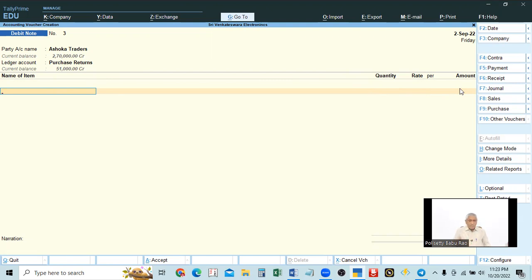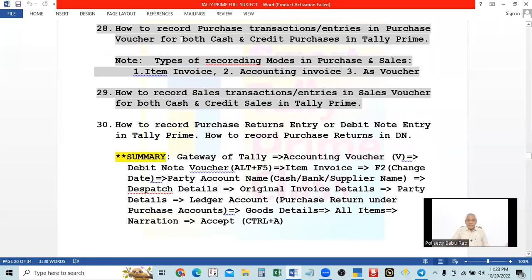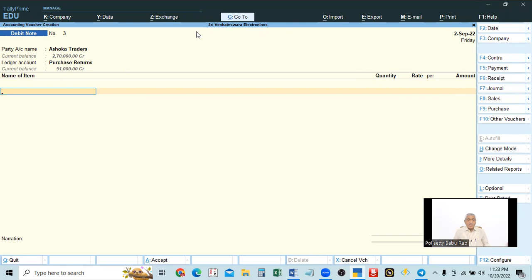Then press Ctrl A, and that will be accepted. Or otherwise, you go on pressing enter, that also will do the work; it will accept. So this is how we have to record purchase returns in the debit note voucher.